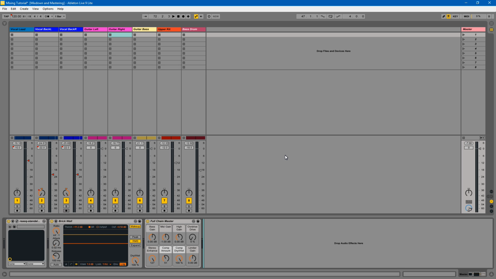But anyway, let's give this a listen, and it's going to be quite a bit louder than -7 dB. It'll probably jump up all the way to like 0.3.